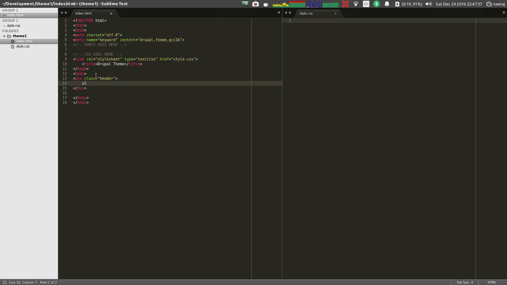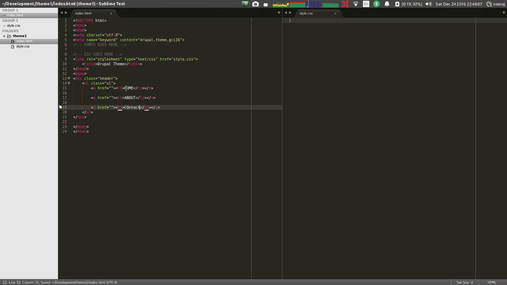Inside it we are calling an unordered list and giving it a class, ul. Inside it, links and lists, and names: home, about, and say contact. Okay.